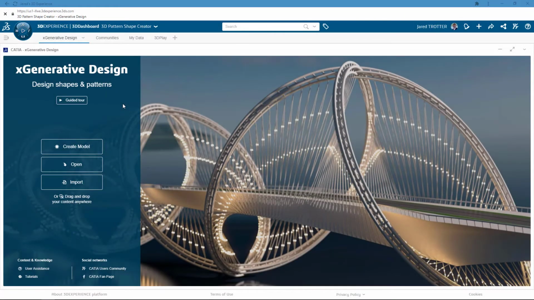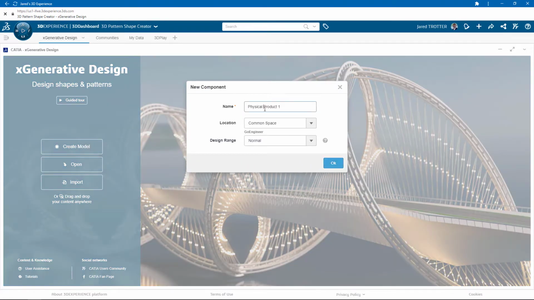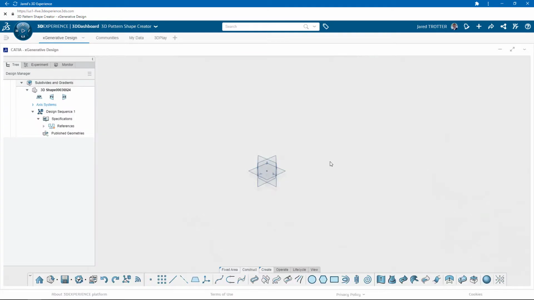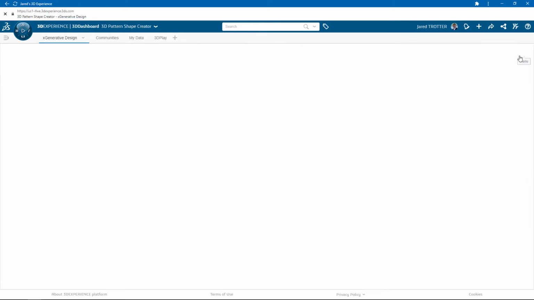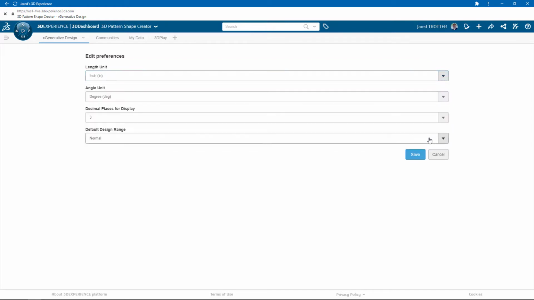XGen's simple, clean interface lets you start modeling with just a few clicks. I'll select Create Model, give the product a new name within my collaborative space, and select Small for the design range, since this will be a tabletop model. One of the first things to do when starting a model is to check the units. I'll go to Preferences in the top right corner and select Inch for this project.